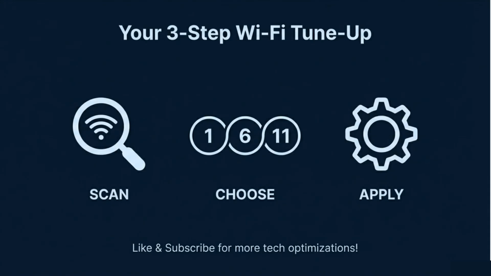Your 3-step Wi-Fi tune-up is simple. Scan for competing networks, choose the quietest magic channel, and apply the settings in your router.